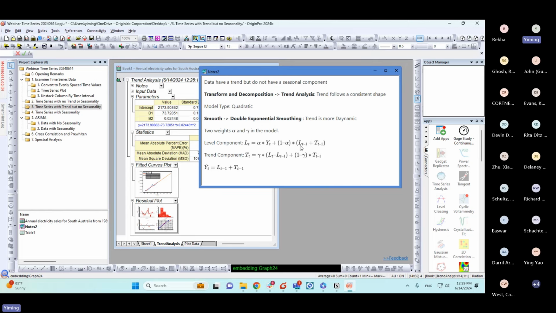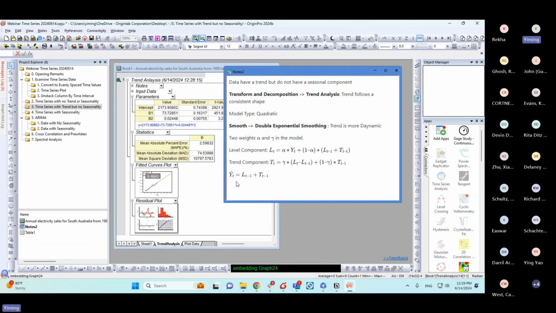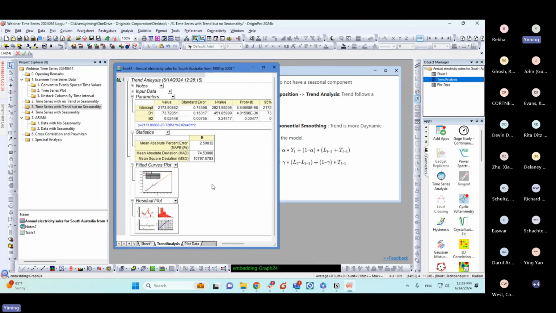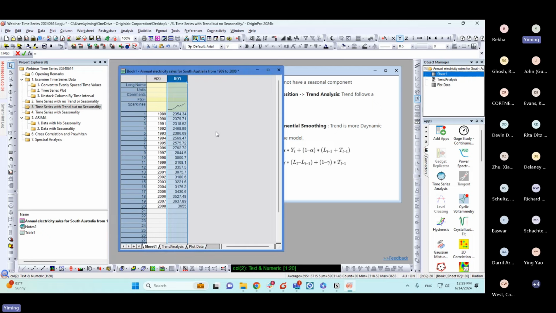So in this case, we need to estimate two parameters, alpha and gamma. That's why it's called double exponential smoothing. Just so you know, the predicted value has two components during the fitting. Okay, let's just quickly do the fitting.